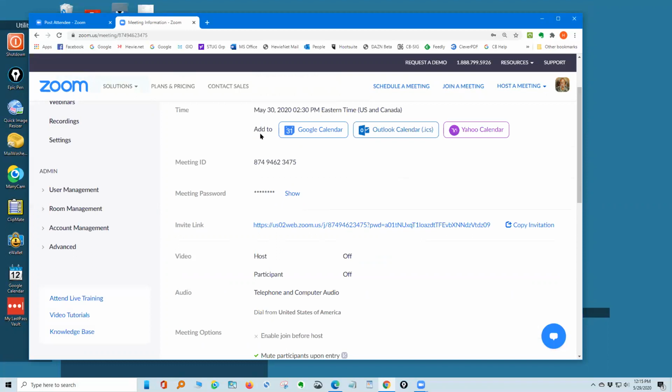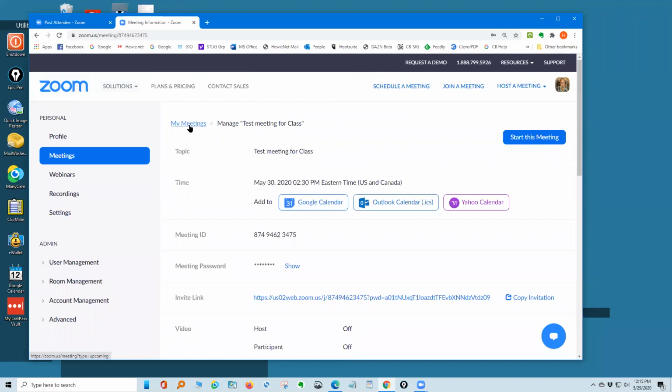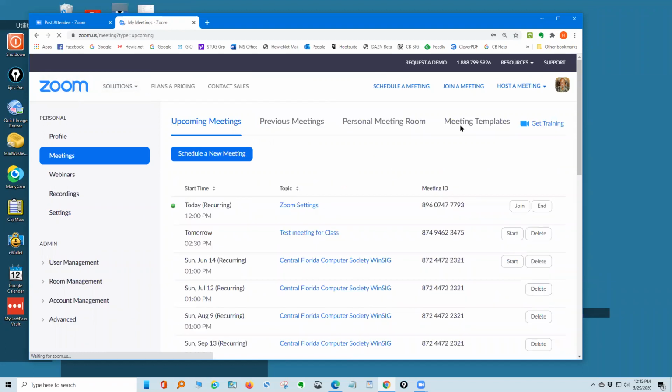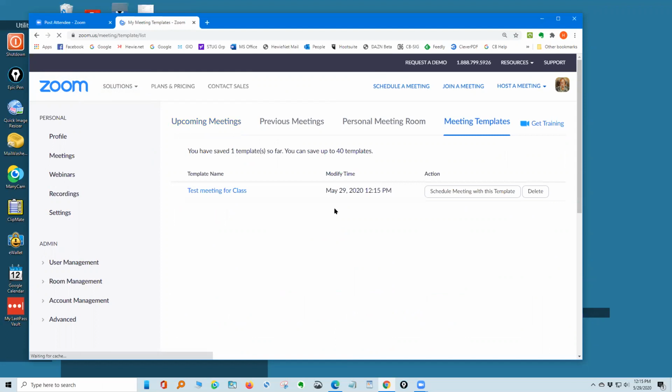And then if you go back to the My Meetings and you look at, well, let's look at the meeting templates. If I had shown you this before, there wouldn't have been any here, but now there's one. And then you can say schedule meeting with this template, just click on that and then use that template and go in and change the date and maybe the time, and you're done. And make sure you save it as well.